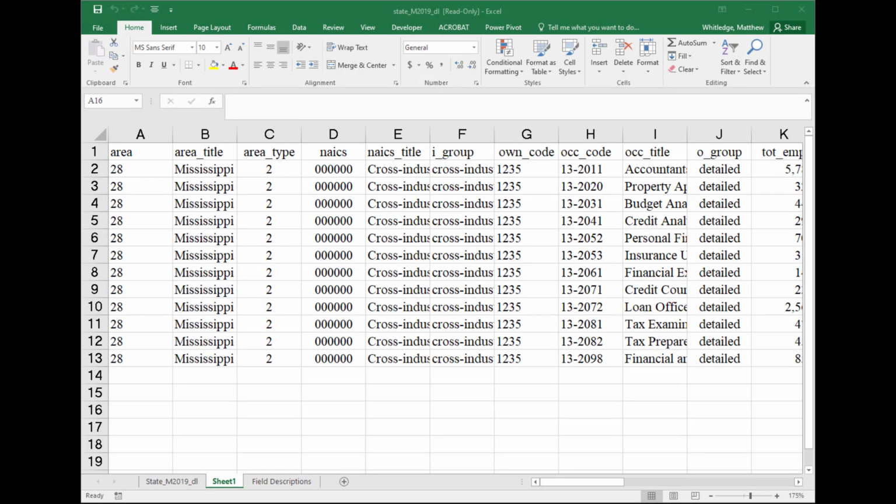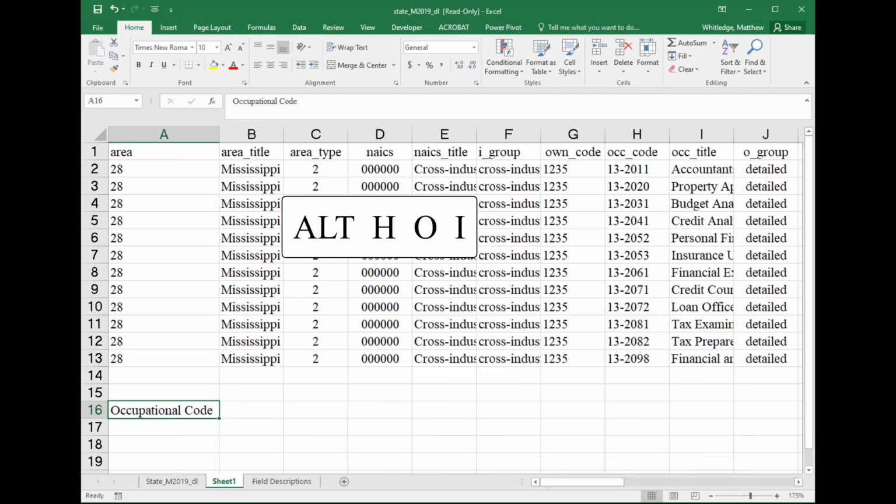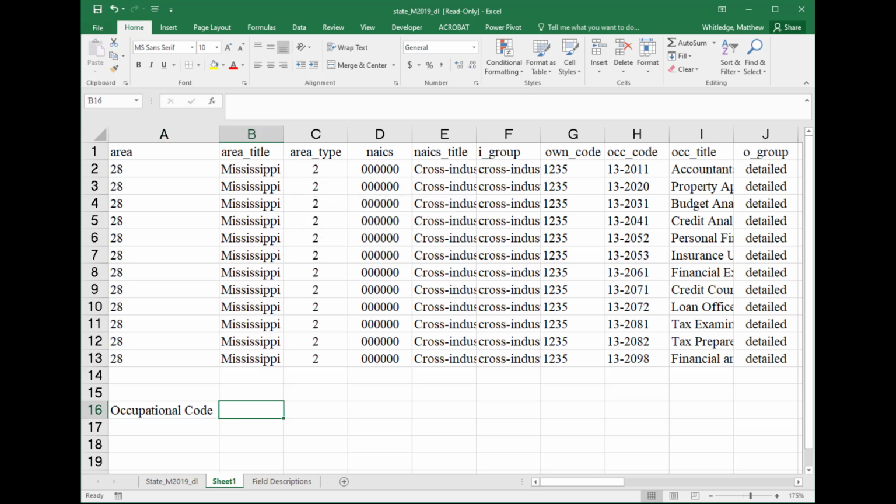If I want to look up the annual median wage for a particular job code, I could. And so in one of these cells, I'm just going to type in the occupational code. And then I'll auto-fit that column to that cell by hitting Alt-H-O-I. And then we said we wanted to find the annual median salary.